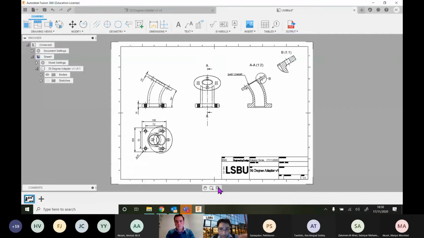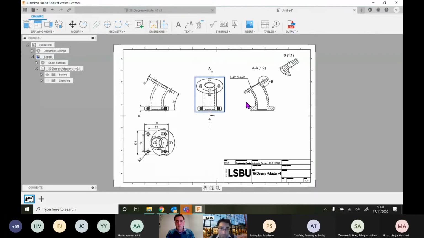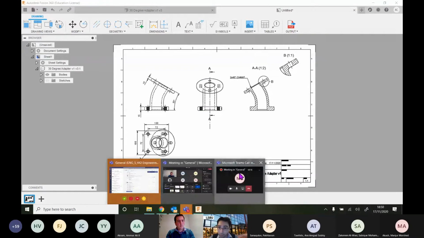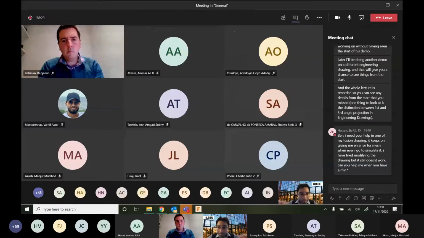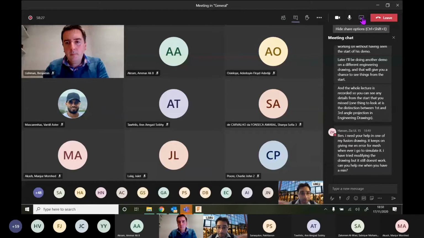Are there any questions, folks, before I show you the difference between these views and first angle projection? Let me just double check how we're doing on the chat. Any questions so far, everyone?